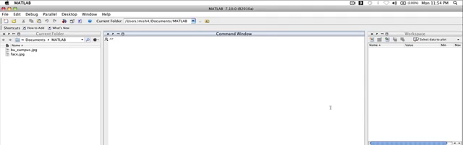Alright, hi, my name is Michael Breslav, and this is going to be an introduction on using MATLAB to manipulate things like vectors, matrices, and images.